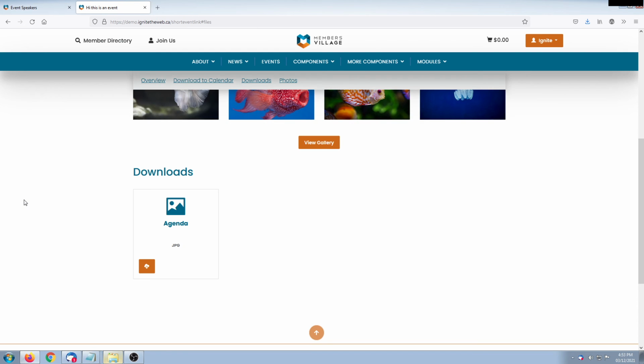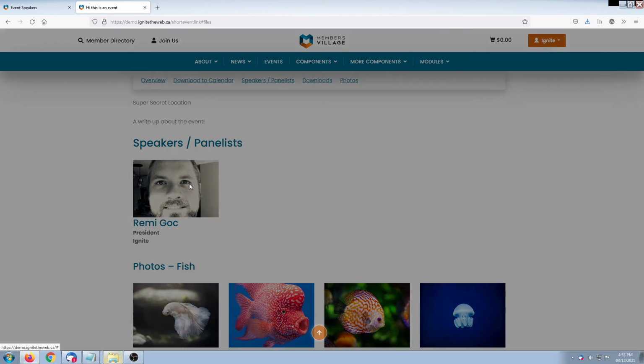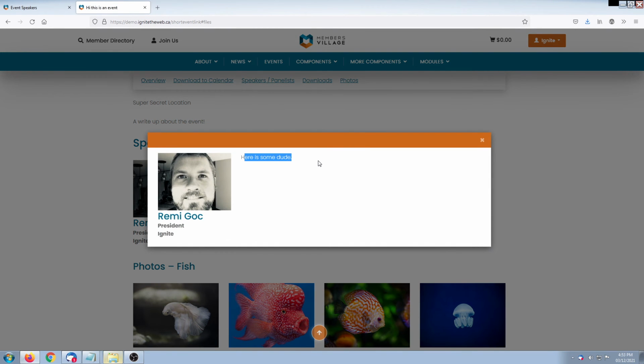If we head back to our event, we can see here now that the speaker/panelists section opens up, and we've got our first speaker here. Clicking on the speaker brings up the entire summary about the speaker and their profile. And if the speaker were to have a link to a personal site or a personal page, that would show up here as well.